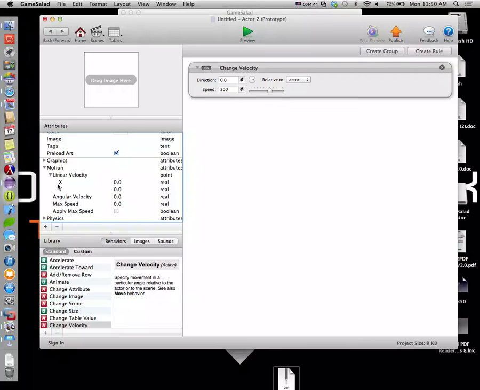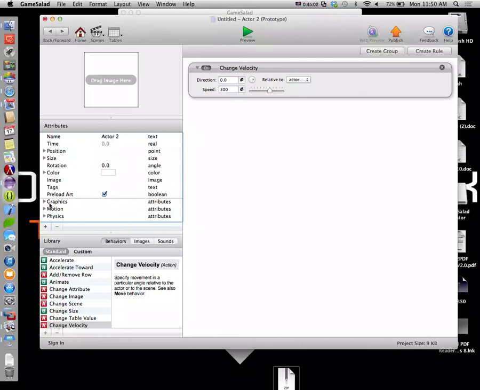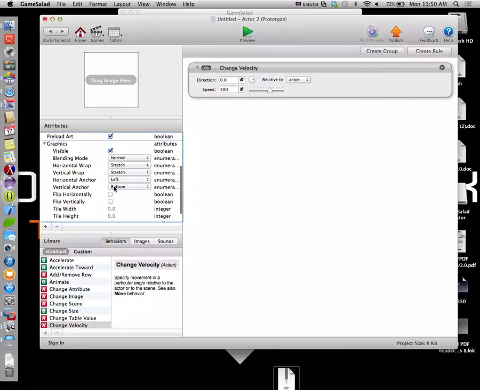Get it? All right, so in any case, negative velocity means we'd be going to the left. Y positive is up, I believe. Negative is down. Don't quote me on that. Angular velocity, we can also set the max speed of something. Okay, so that's what motion is in here. Graphics, whether or not something is visible.